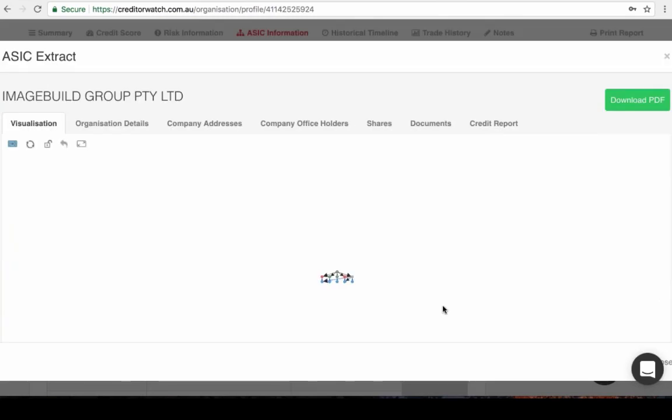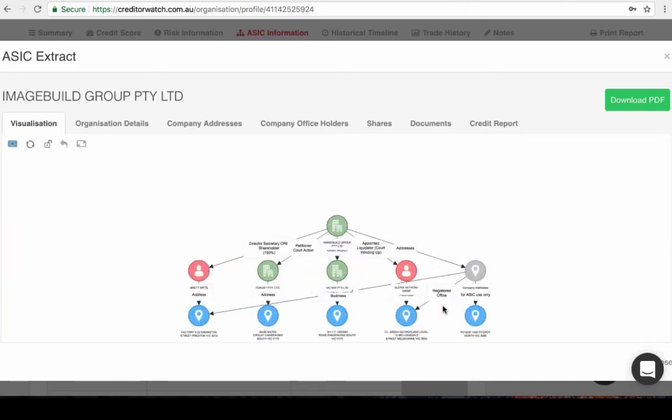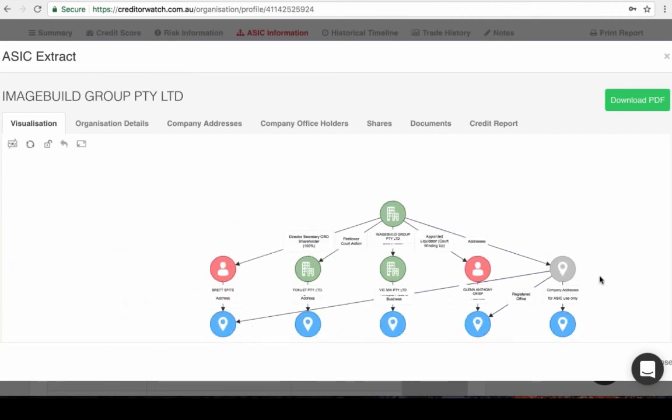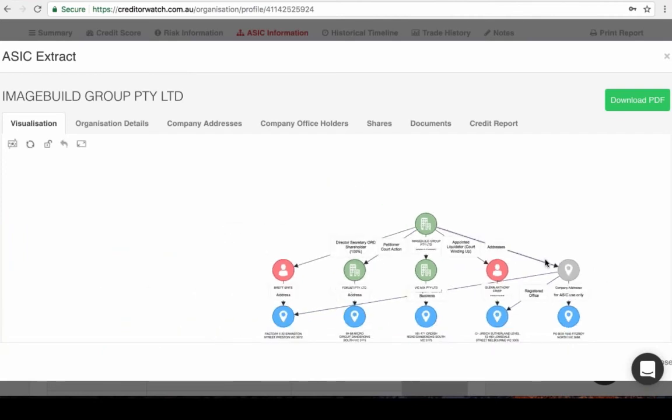A cool little tool in here, although it's very dramatic to zoom in, is our visualization tool. And the whole idea with this is really to draw your eye to links in a business. So if I zoom out a little bit, you can see that the director here has the company address as one residential address.